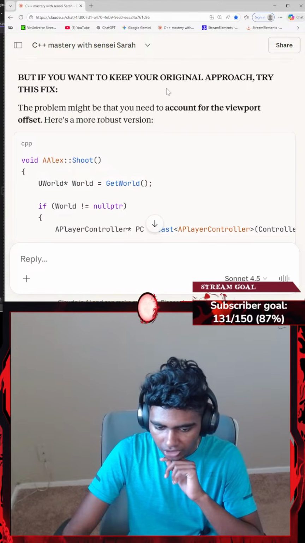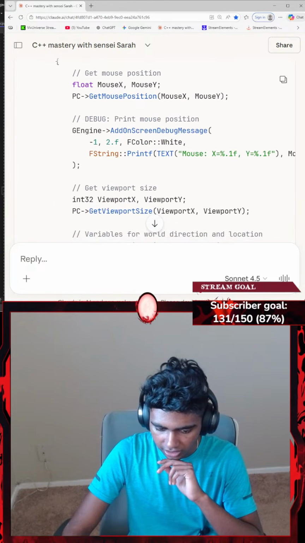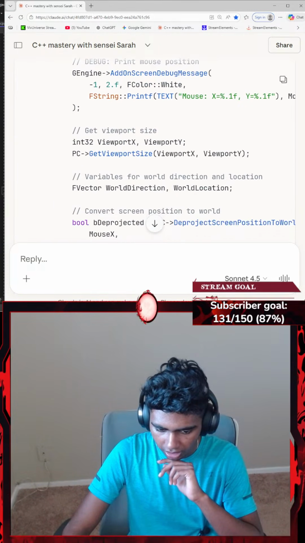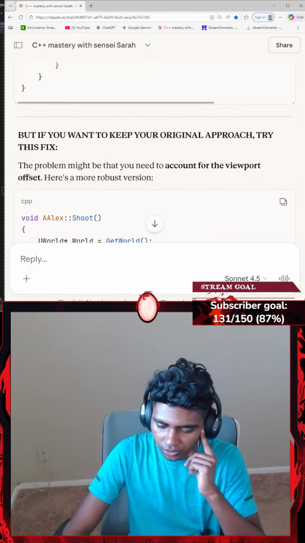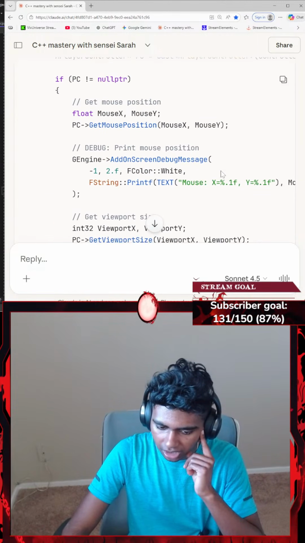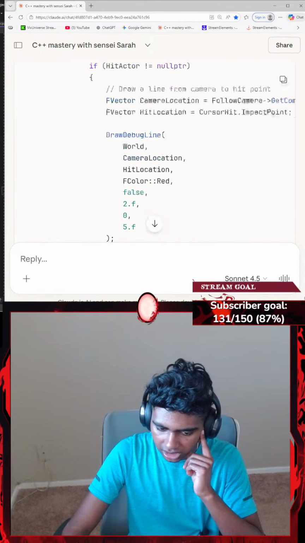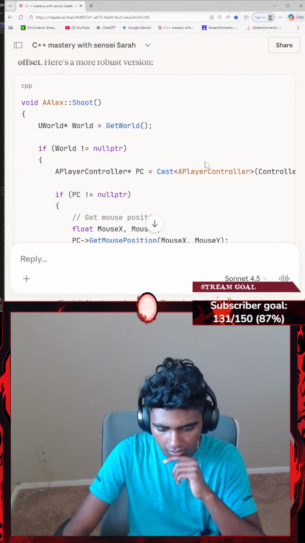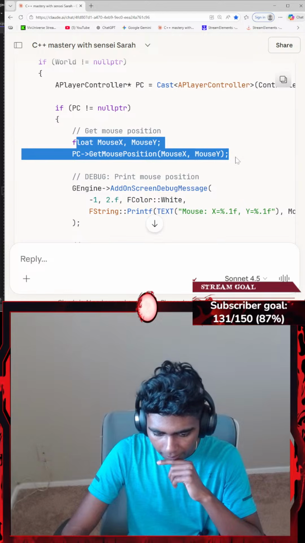Okay, but if you want to keep your original approach, try this fix. So I go up here where I get... I don't want to go with viewport though. That's under my mouse's x-axis and y-axis. Wait. I still get my mouse.